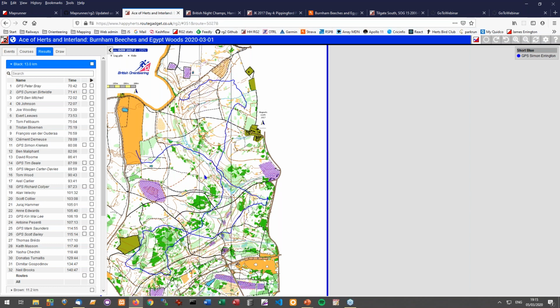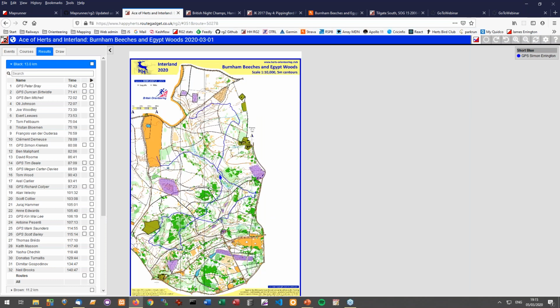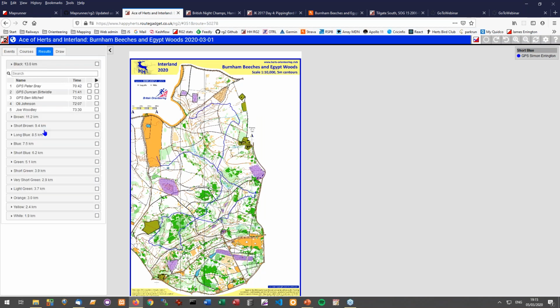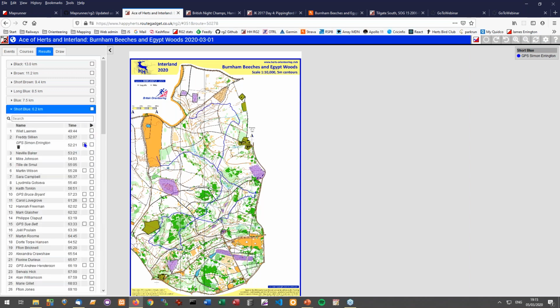So let's now move on to one of the first things that people were using Routegadget for, which was to allow them to draw routes. I just need to take that route off that I've got displayed. That's on mine, isn't it? It's there. So here we go.